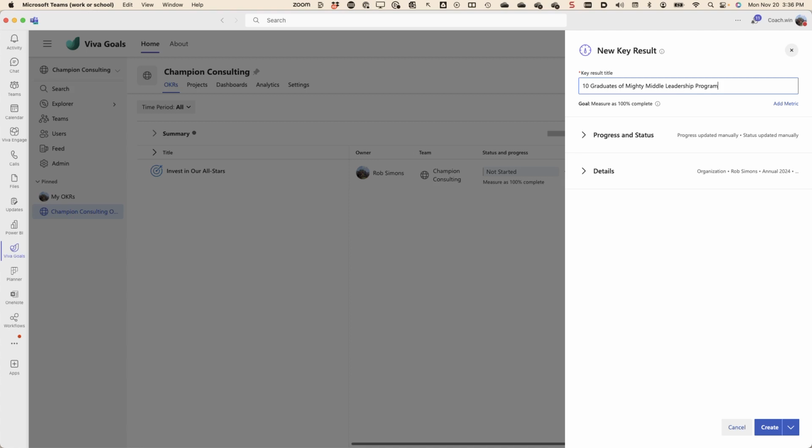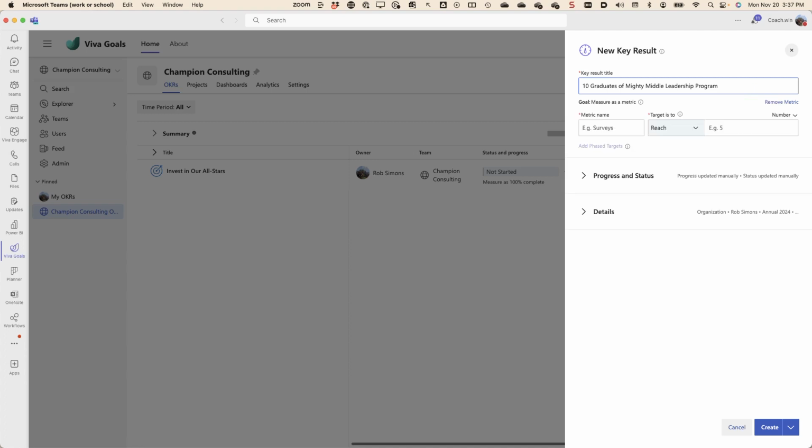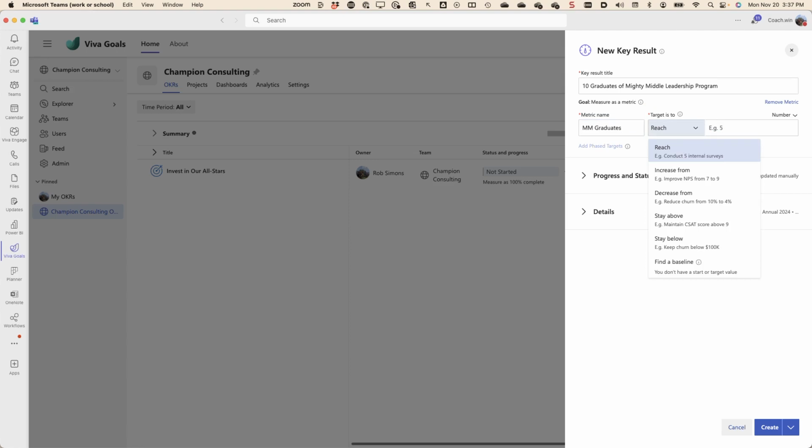So we're going to say 10 graduates of Mighty Middle Leadership Program. And so we've got this Mighty Middle program, and you can see the goal currently says 100% complete, but we want to measure this as a metric, right? So we're going to add metric. We're going to give it a name. We're going to call it MM Graduates. And then I'll cover this in the next video, but there are several options for what type of targets and how you're going to measure them.